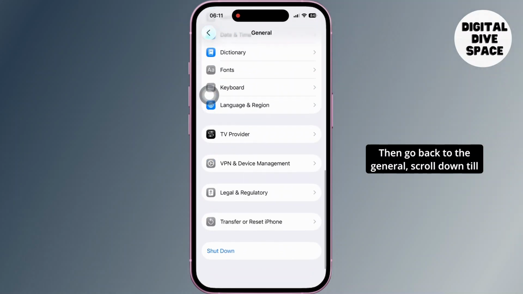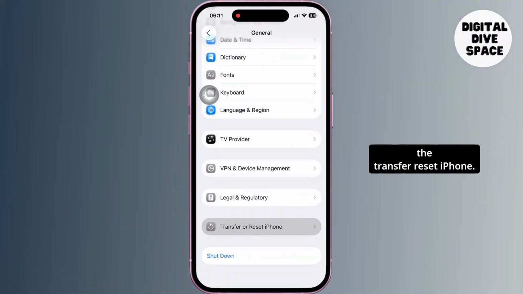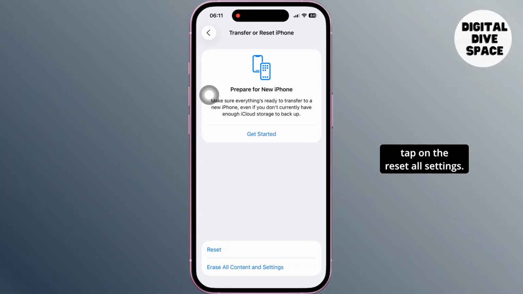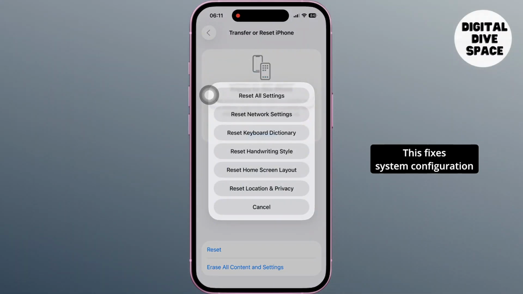Then go back to General, scroll down to the bottom and tap on Transfer or Reset iPhone. Then tap on Reset and tap on Reset All Settings. This fixes system configuration issues but keeps your data safe.